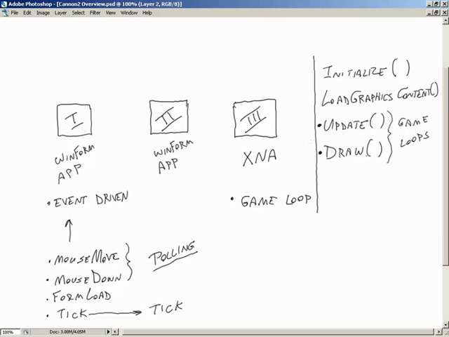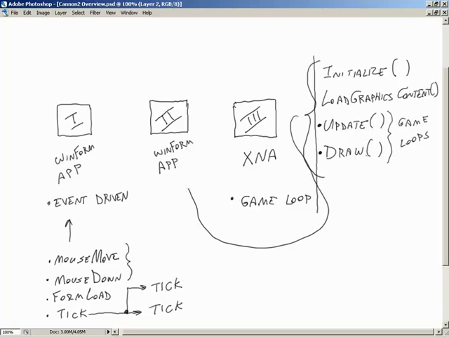So we can simulate this in our WinForm app by putting in, say, a second timer, like if we had another tick. So let me leave it like that. Let's take polling out at the moment. And here's what I want us to do. I want us to utilize all of these methods right here inside Canon 2. Even though Canon 2 is a WinForm application, I wanted to have an initialize, I wanted to have a load graphics content, I wanted to have an update, and I wanted to have a draw.